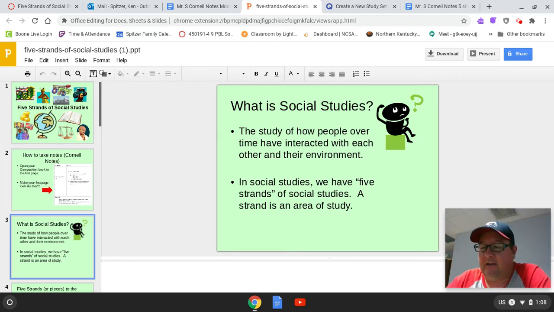When I was going back to the University of Cincinnati to get my teaching degree, I had to pick up a couple of classes in some of these strands because I didn't have enough to teach social studies because when I first got my degree, I was a history major.